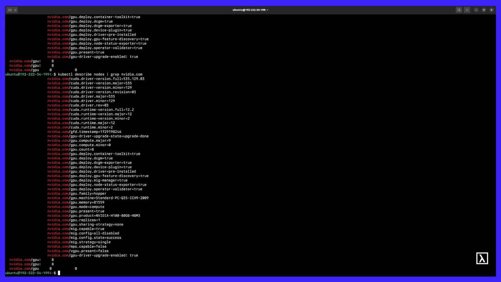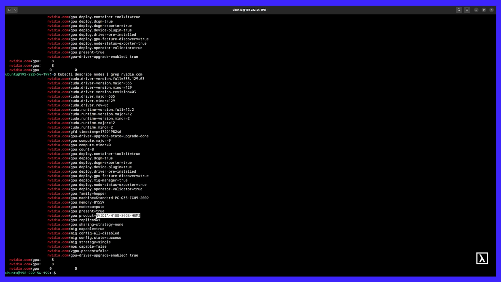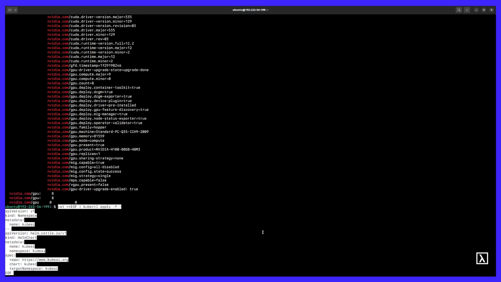Okay, at this point, we see that the NVIDIA GPU operator has completed installing. We can confirm the type of GPUs in our instance. This reflects H100 GPUs, and we see a GPU count of 8, which is expected. We have an 8x H100 instance. Now that we have the NVIDIA GPU operator installed, we can install KubeAI by running this command.